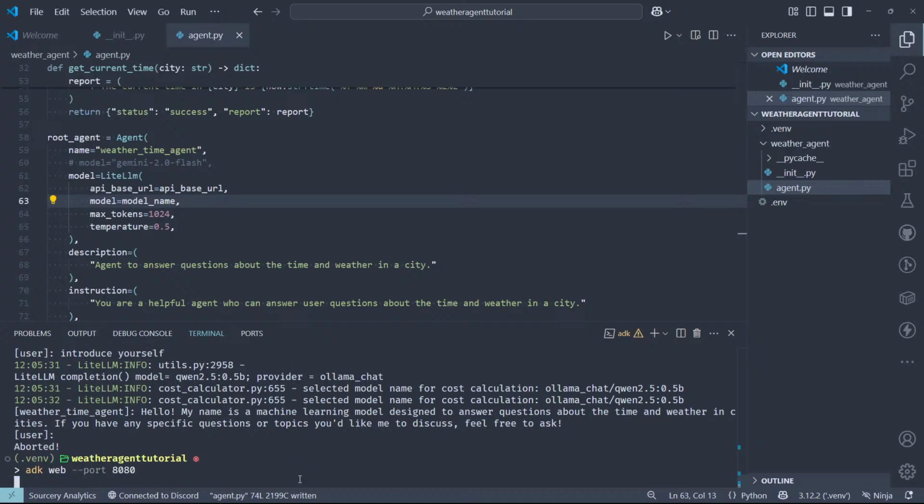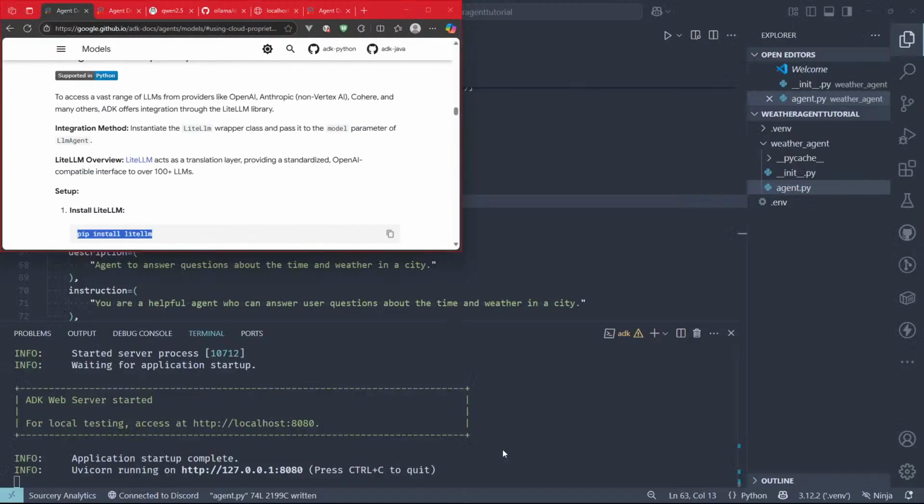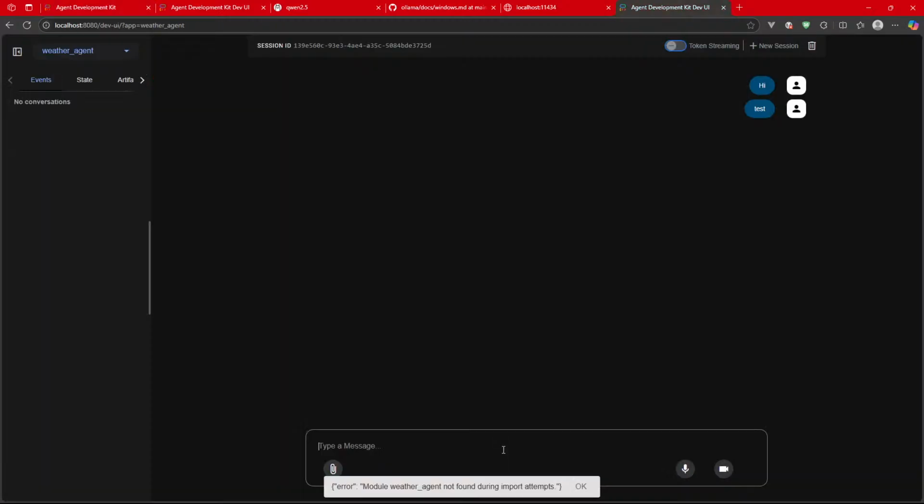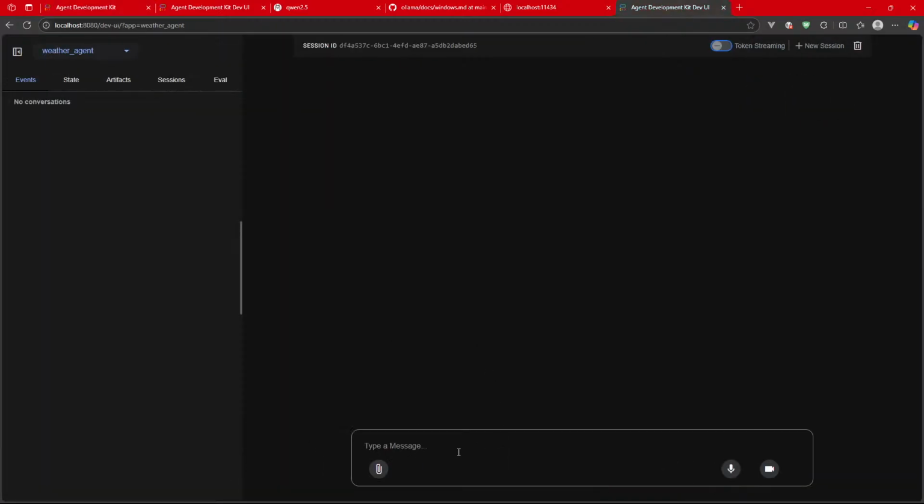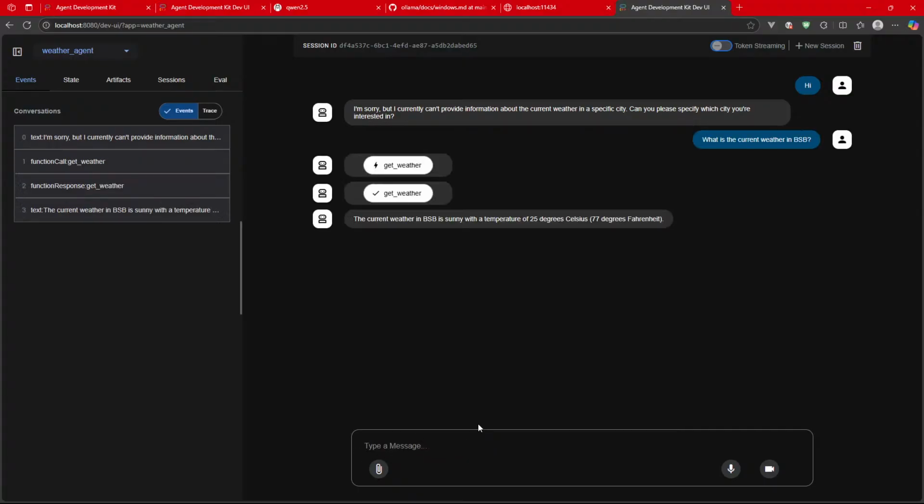adk web with the port flag. Okay, and go over to my browser, refresh. Okay, hi. It should work. Please work. Okay, it works. So what is the current weather in BSB? And it tells me that. All right, so it still works without the Google Gemini API key. You can start spamming this over into your Ollama, and your credit card doesn't get overloaded.